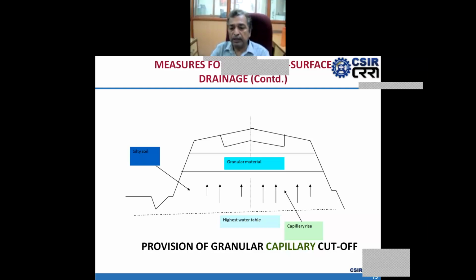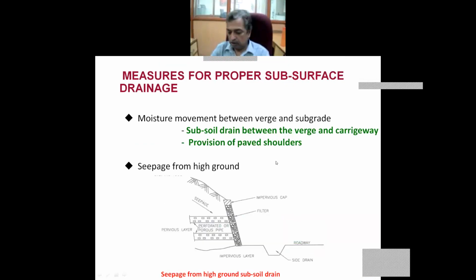In this way, through capillary rise, moisture will come and it will saturate this. In that situation, we have to provide granular materials. And another one is the proper subsurface drain for moisture movement between verge and subgrade. A subsoil drain between the verge and carriageway, and provision of paved shoulders should be provided. This is the seepage from high ground. If water is coming from high ground, at a high level, to saturate the roadway, we have to provide it like this.